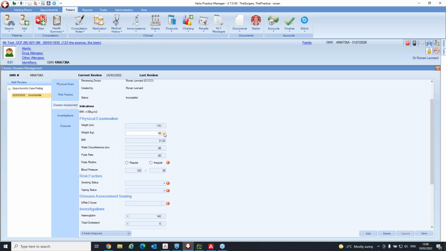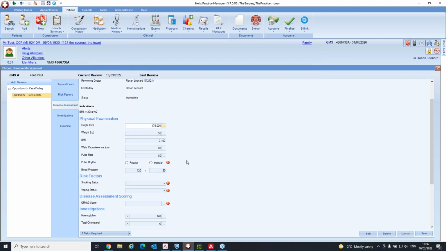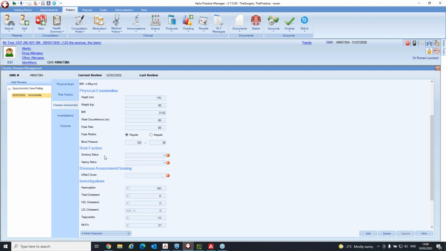If these don't populate, it's the same as the investigations. You can click on the 3 dots here and you can search for it by list or by name, and you can match it that way. I'll run through that with you again in investigations as well. So we'll select the regular pulse. Blood pressure is 120/80. That's again populated because I have the vital signs in.